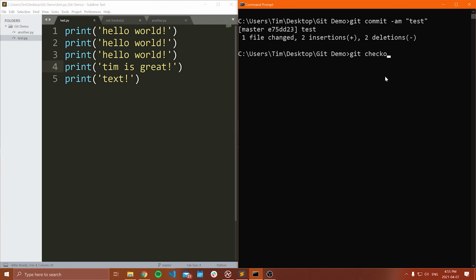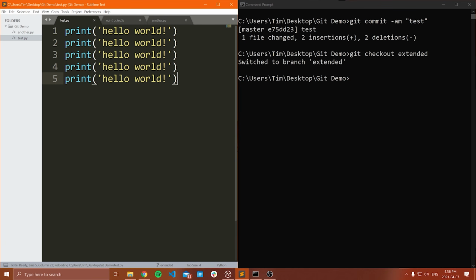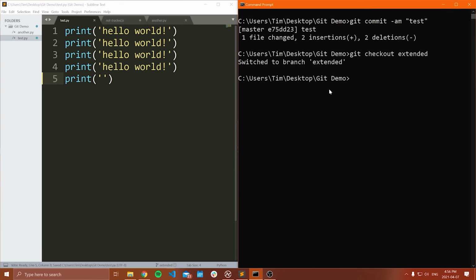Now what I'm going to do is git checkout the extended branch. And now that I'm on the extended branch, I'm going to make a change. So here we have hello world or something. So I'm going to change this line to just be an empty string. I'm going to say git commit -am, and I'll just say modify test.py.